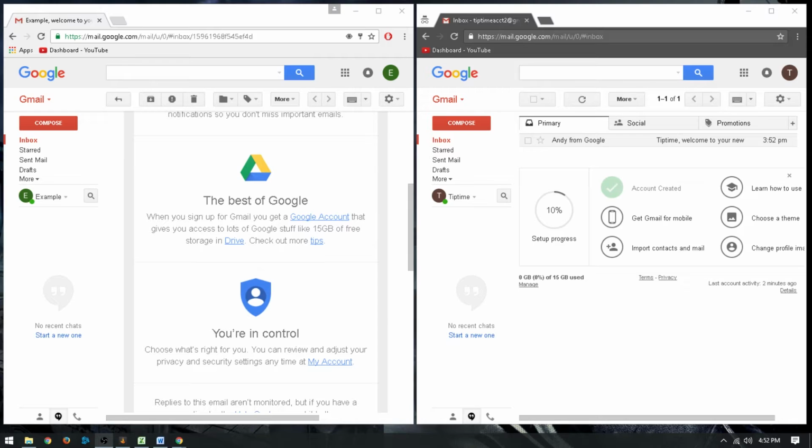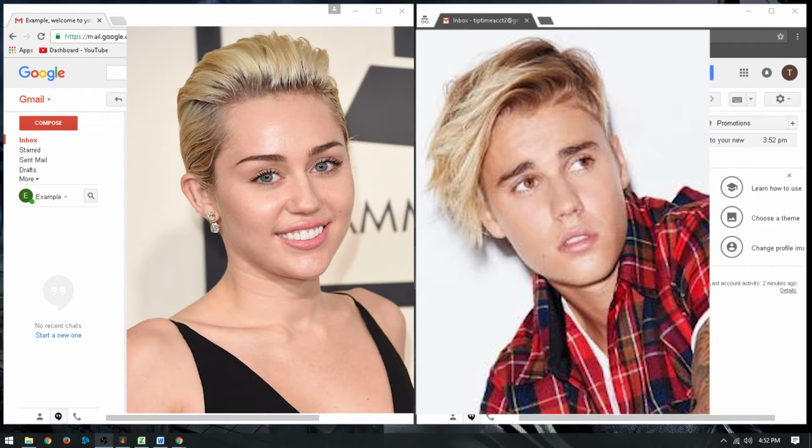You can log into two different Facebook accounts, two different Twitter accounts. It's not bound to just Gmail. This works anywhere on the internet. They're two totally independent sessions. As far as the website that you're visiting is concerned, you're two different people.